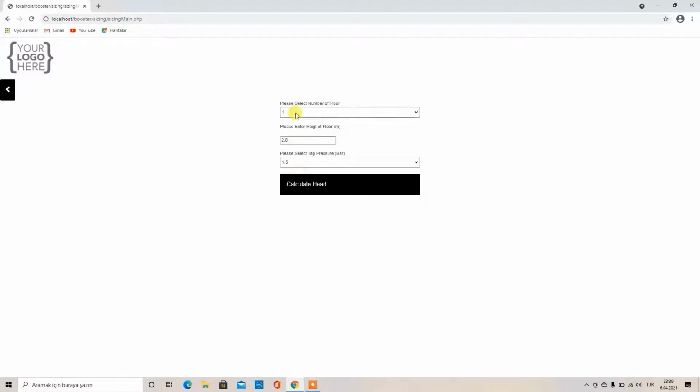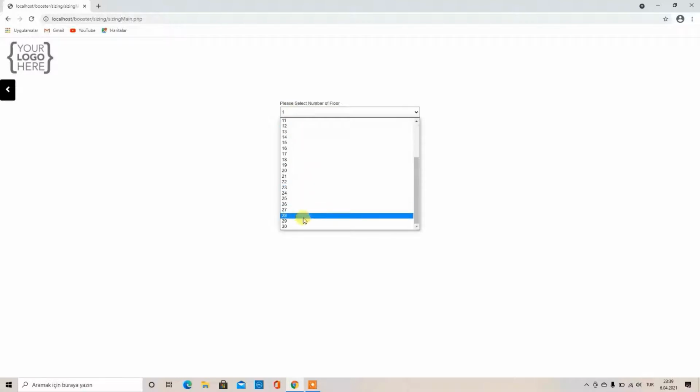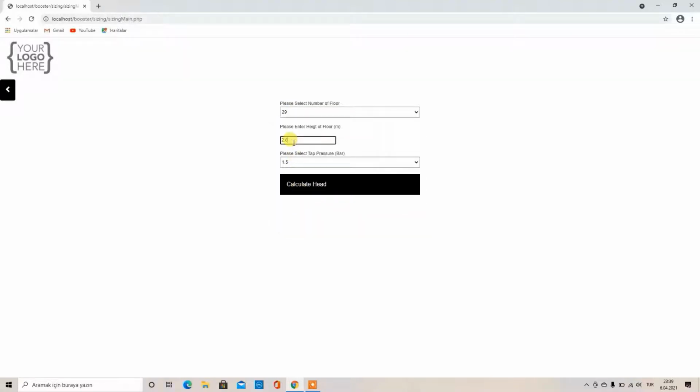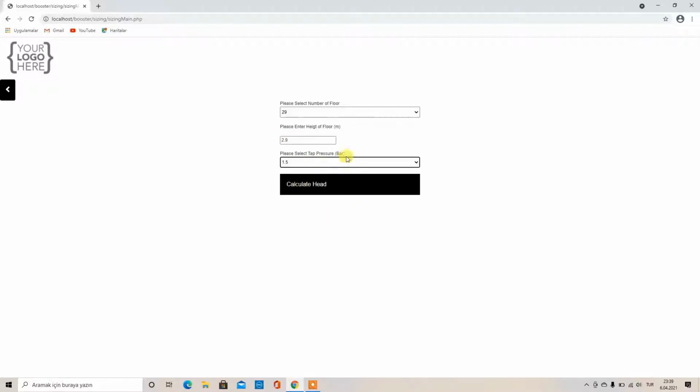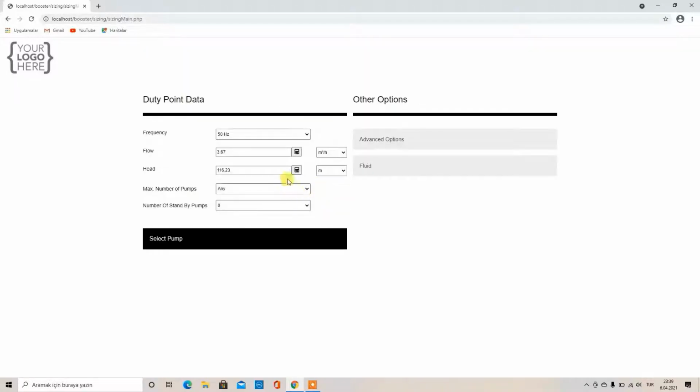In the head calculation tool, some data which are necessary for calculation are already calculated by default. You can modify these data. When you enter the required data, the program calculates the head.